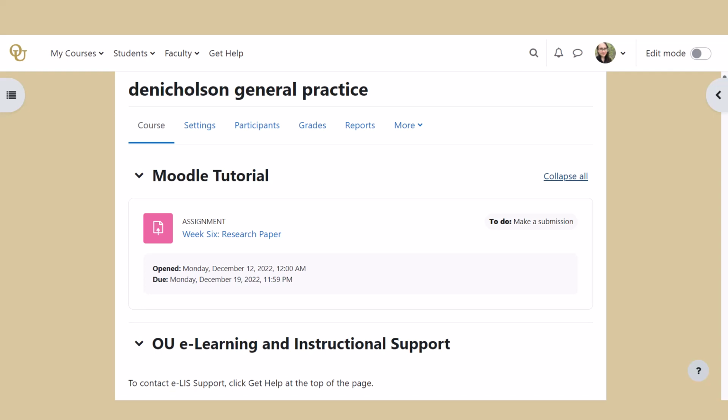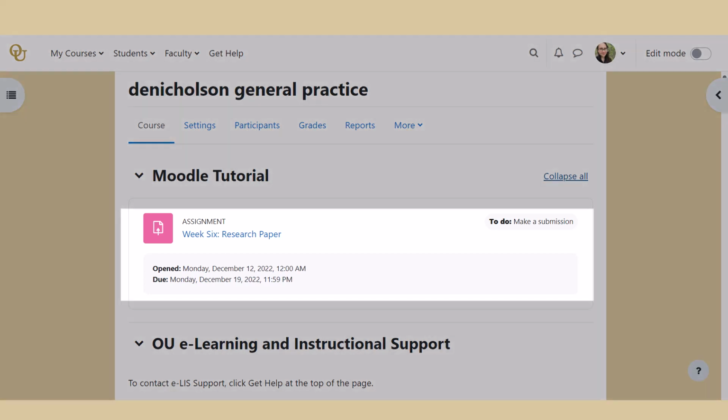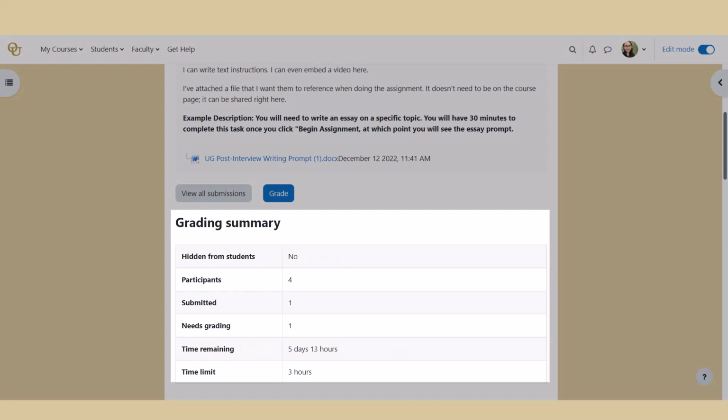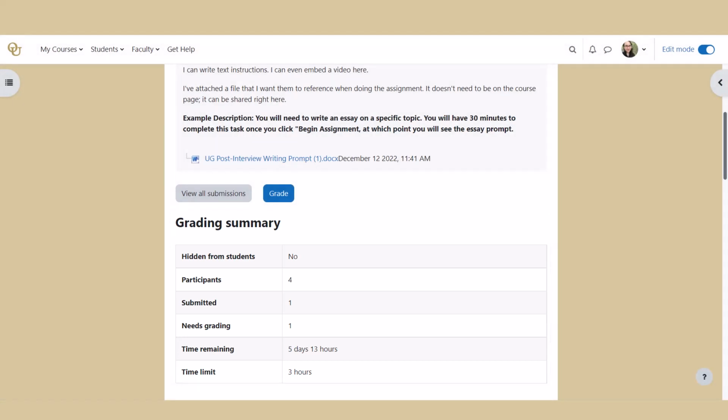the activity. To grade within the activity, first we're going to start by clicking the assignment activity link on the Moodle course page. From this view, I can see how many participants are in the activity, how many of those students have submitted assignments, how many still need grading, and more. To start grading, I'll click on the Grade button in the middle of the assignment page.